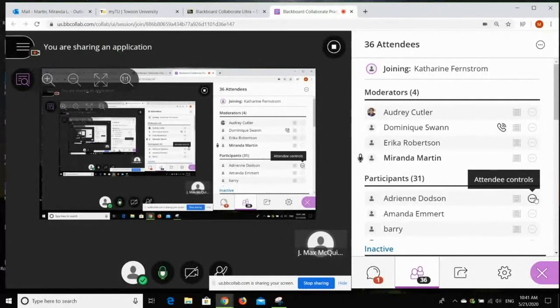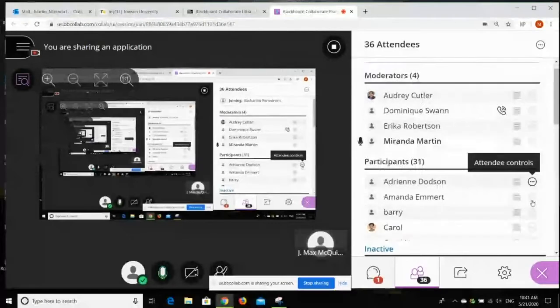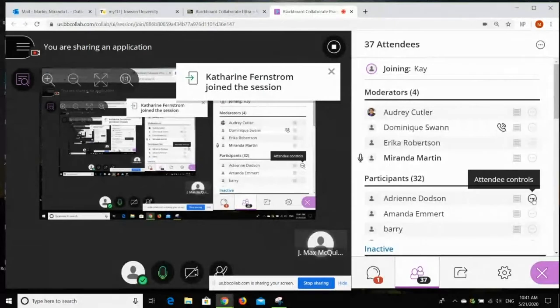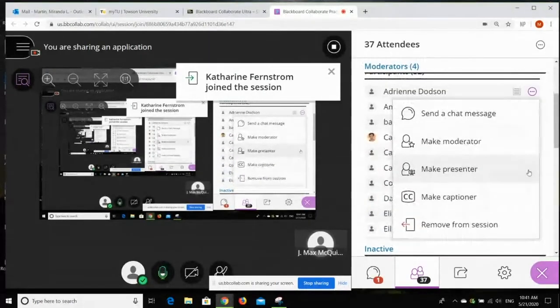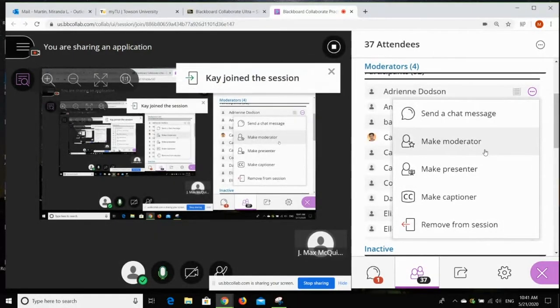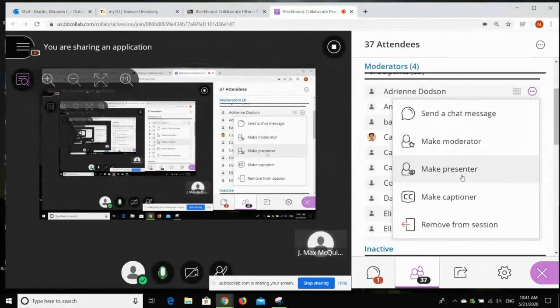You go ahead and go over to these three dots to the right of any name. They're called the Attendees Control. You just click on it, and let's see if I can show you the whole pop-up window. Here we go. As a moderator, I have the option in Attendees Control to send a direct chat message, make them a moderator, which has all the controls that I have, make them a presenter, which is what we recommend for students if you want them to collaborate with you and share their screen and content within the lectures, make them a captioner, and then you could remove them from a session.